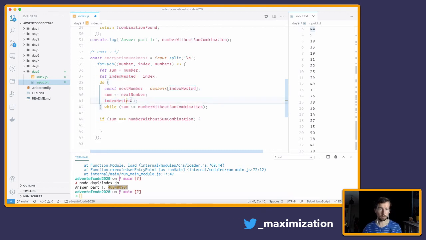I think I need to move this to the top. So on the first iteration, index is gonna be 0, add 1 to the index, and then grab the number. Yeah, so that's correct. Calculate the sum, is it? No, then add another one. Okay, so that's good. So the index nested is gonna be the index of the last element of our contiguous set.